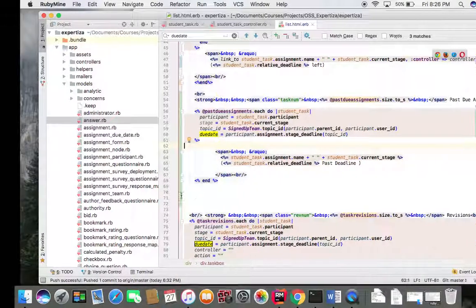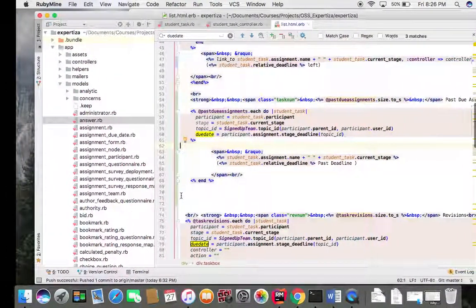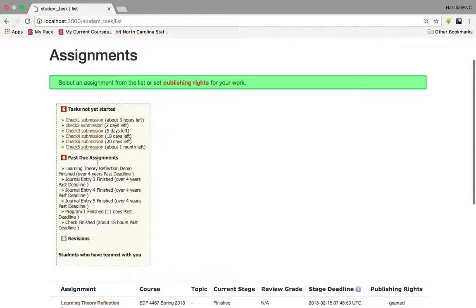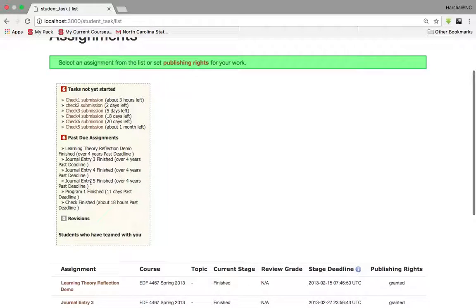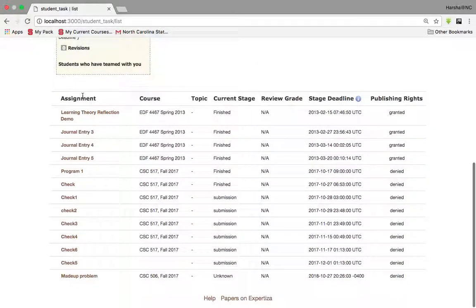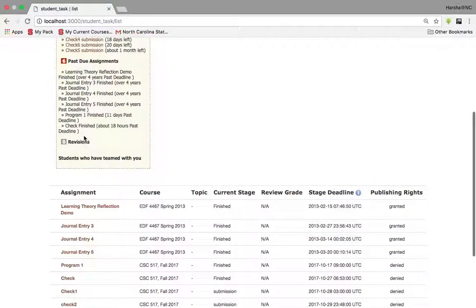After these changes have been implemented, the new task list will look like this. Now we'll see how it looks. As you can see, there are 6 past due assignments. Since this is a general push database, there were no submissions for any of the assignments which were available for the student. And hence, since there are no submissions made, these are all available under the past due assignments.